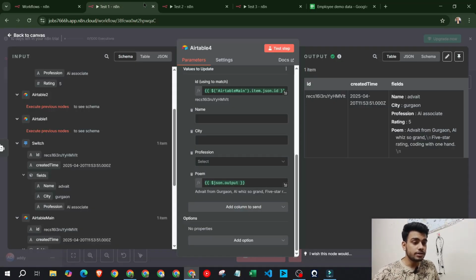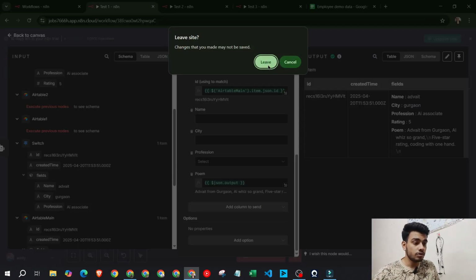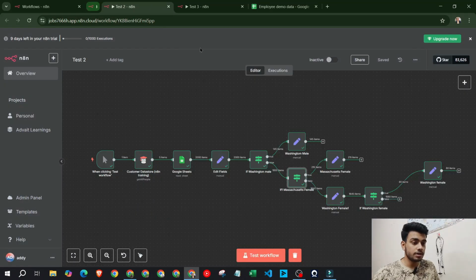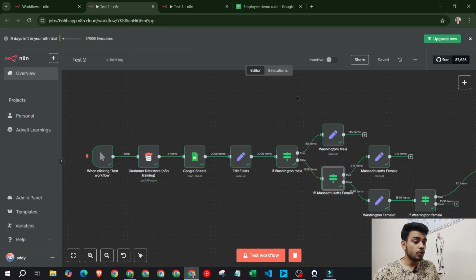Now let's go to the second workflow. Let me hit save and cut this. Now you can see this is the second workflow that I have created. For the initial webhook, you need to click on this test workflow, and then the execution is transferred to this customer data store, and then further transferred to this Excel sheet.